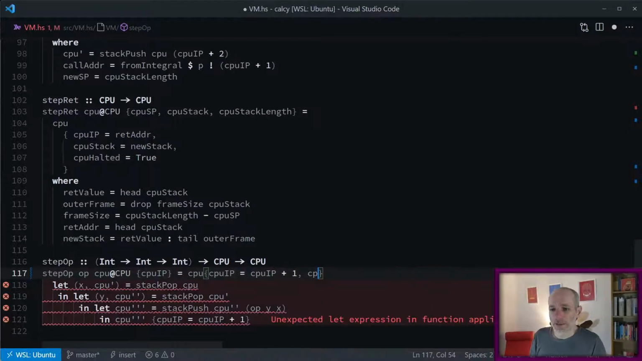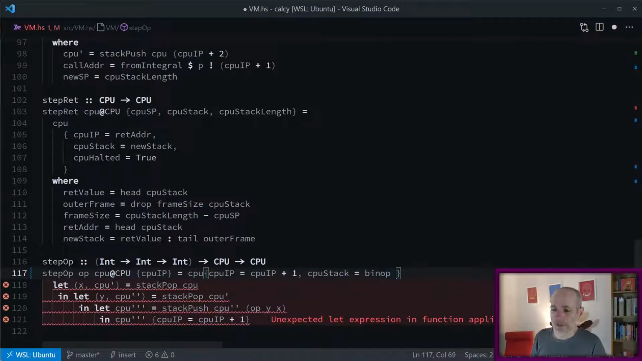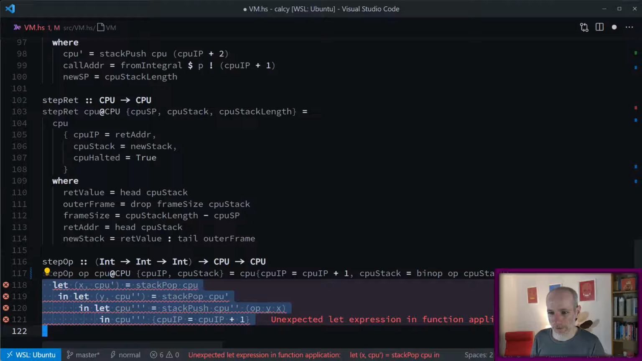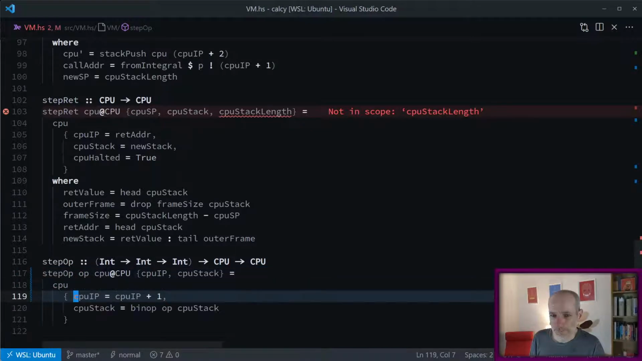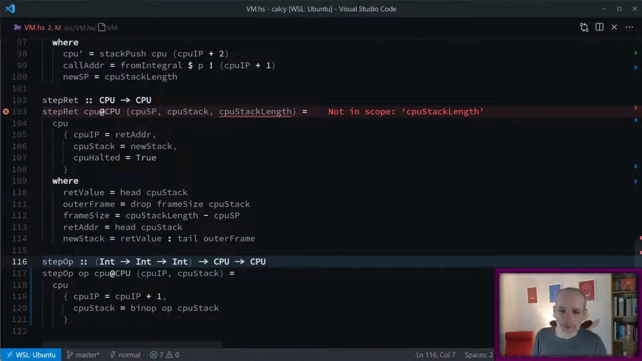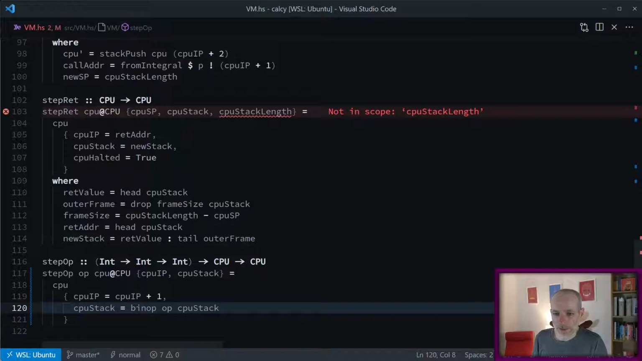And then the CPU stack is bin op CPU stack, which we need to capture here. We should get rid of all that stuff. I guess it's all right. Can we format this better? Not sure it's better, but there we go. Okay, so we call it, we advance the IP, and then we set the stack to be whatever bin op is.